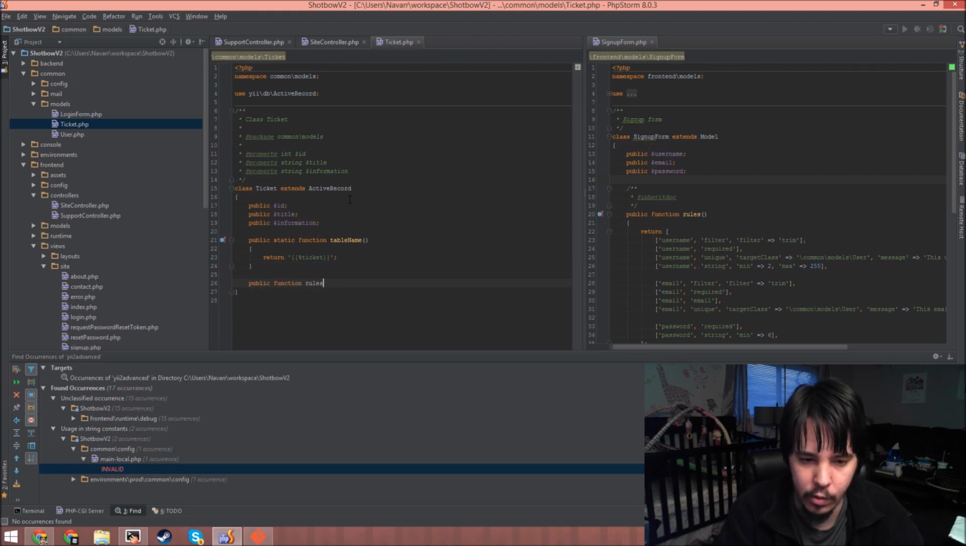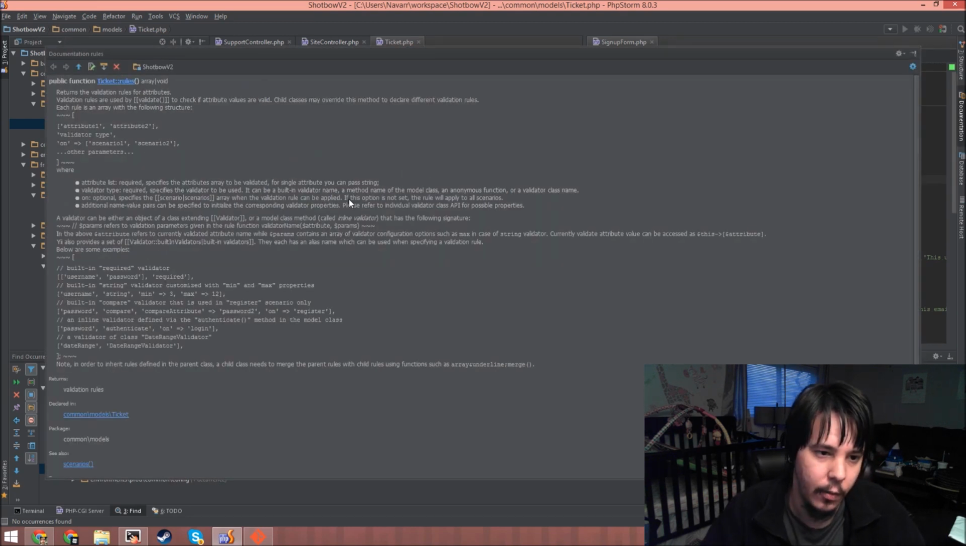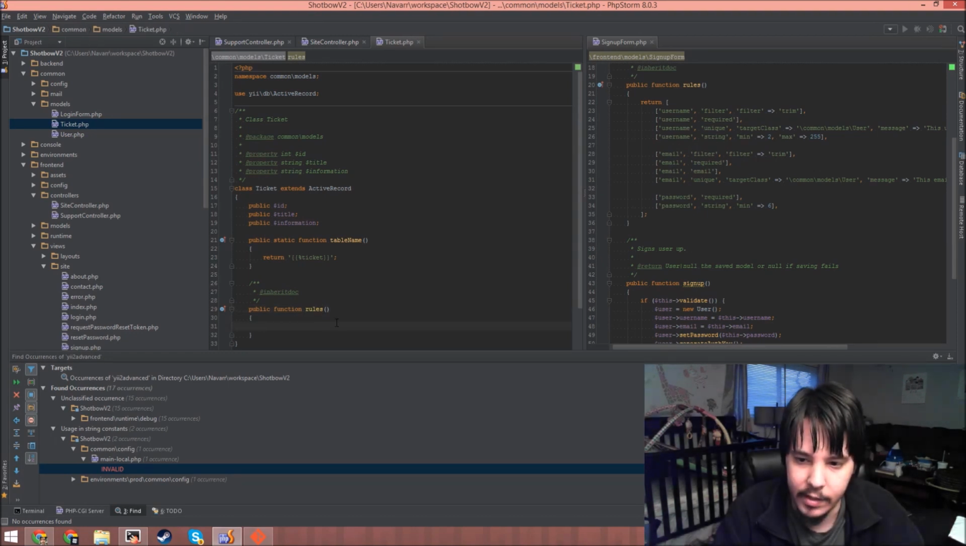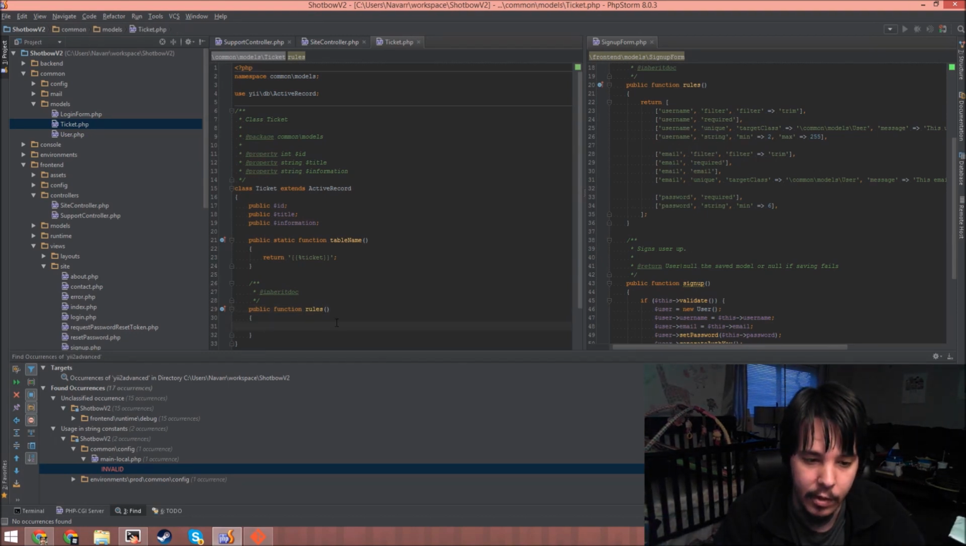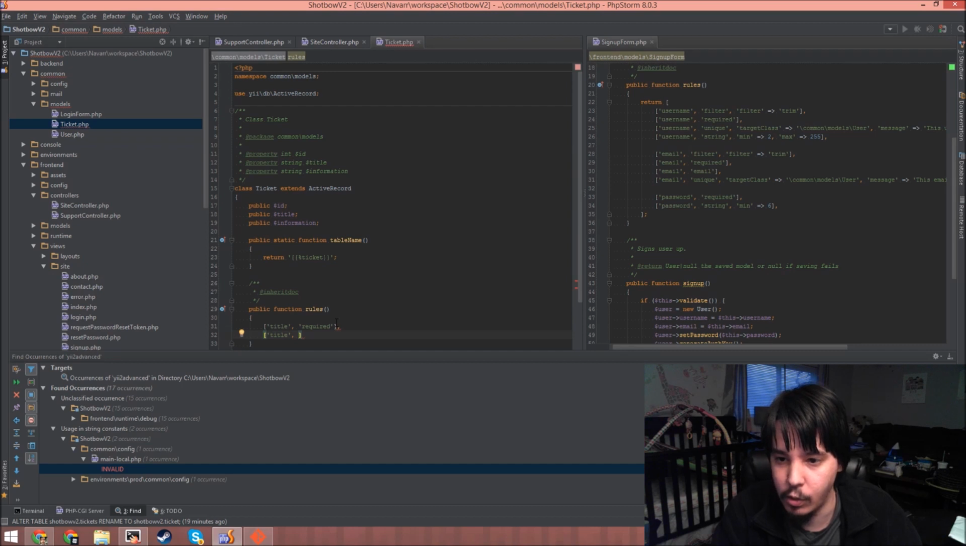So, public function rules, we're going to inherit the documentation for that. That means that when I control Q here, we get all this nice information about how our rules are supposed to look and work. For rules, let's see. Our ID is not safe, so it will not be specified in the rules. But we do have a title, and it is required. And that's a rule. And our title does not have to be unique like user's username does, but it does have to be a string.